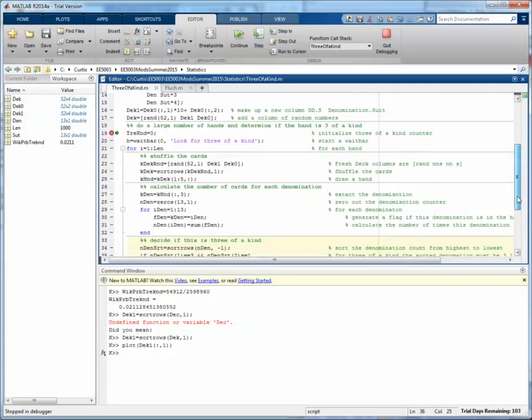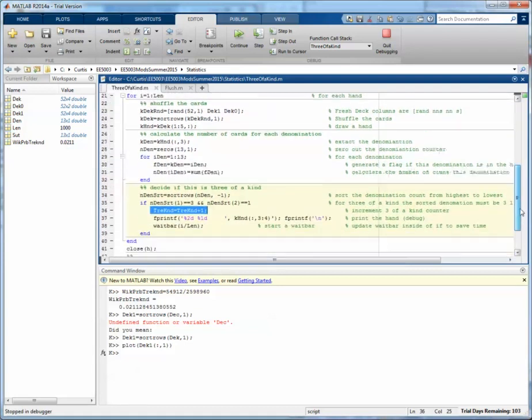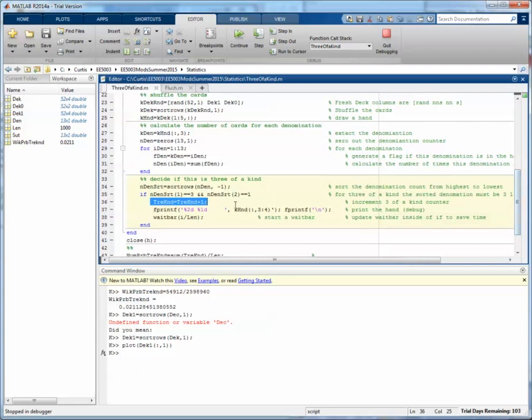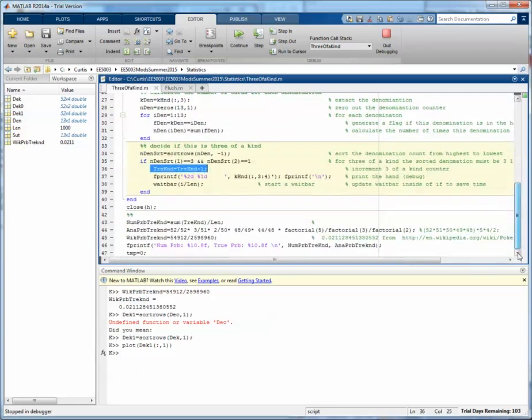And what we're going to do is we're going to do 1,000 of these. We're going to shuffle the cards. We're going to calculate the frequency of each denomination in that hand, and then we're going to decide if it's 3 of a kind or not. And if it is a 3 of a kind, then we're going to increment it. And then finally, we're going to come down here and calculate the numerical probability. So this is kind of our simulation.